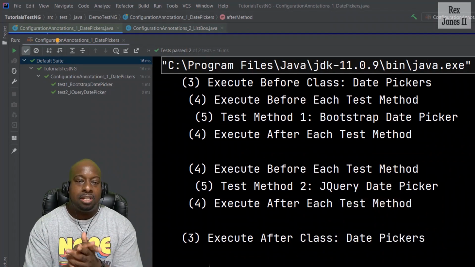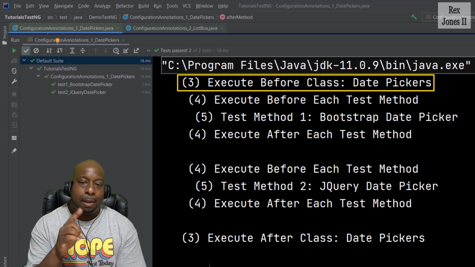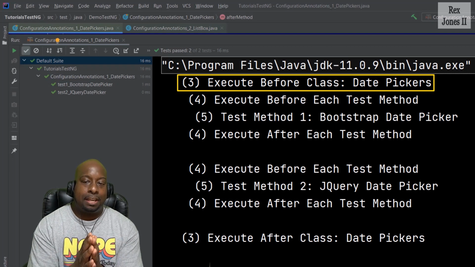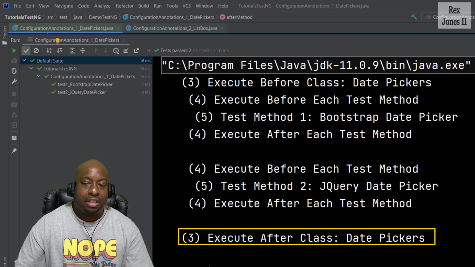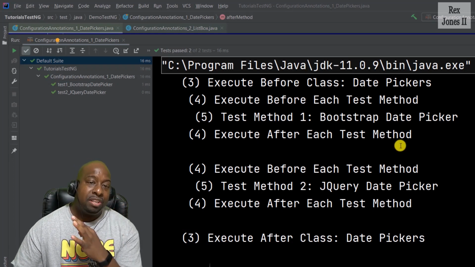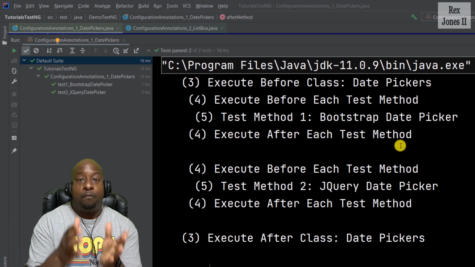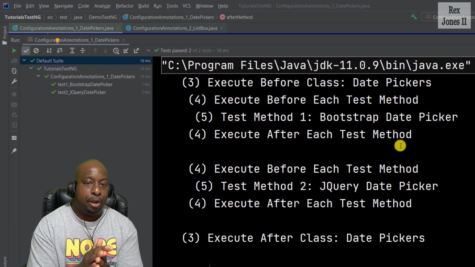Yes, we see the console. It shows the before class executes one time before everything in the class. The after class executes one time after everything in the class. Yes, and the number 3 print statements show execute before class date pickers and execute after class date pickers.